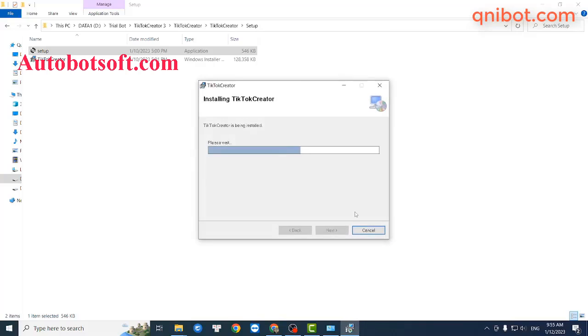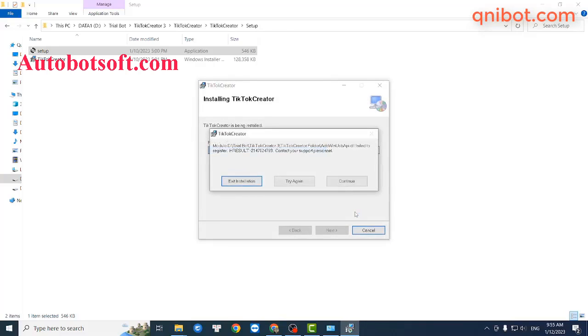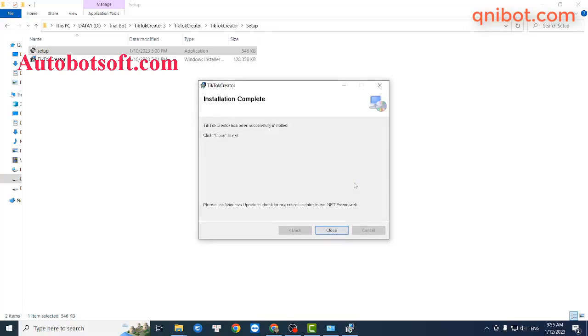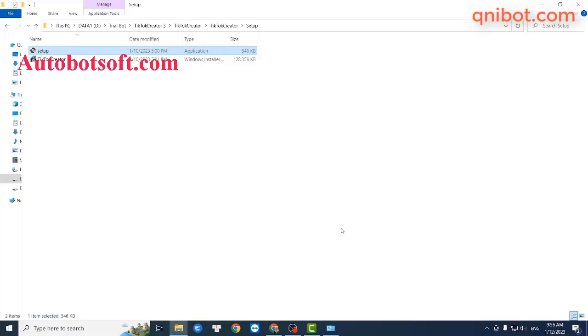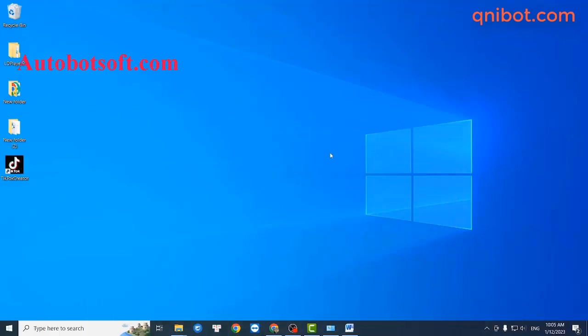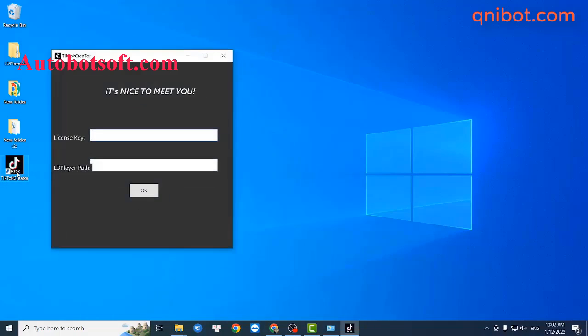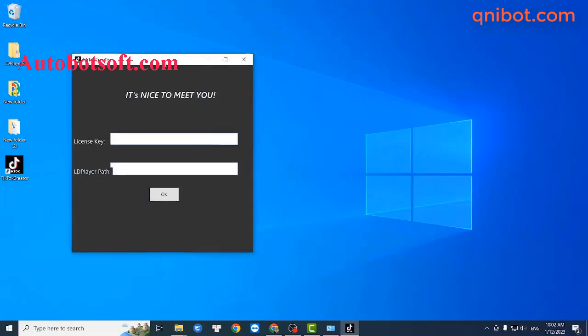Click next. Then you click on continue here. Next, continue. Then you can see the TikTok creator has been successfully installed. You click close. Next, you go back to your desktop. You will see the TikTok creator shortcut here. Double click on this one and you will see the TikTok creator here.